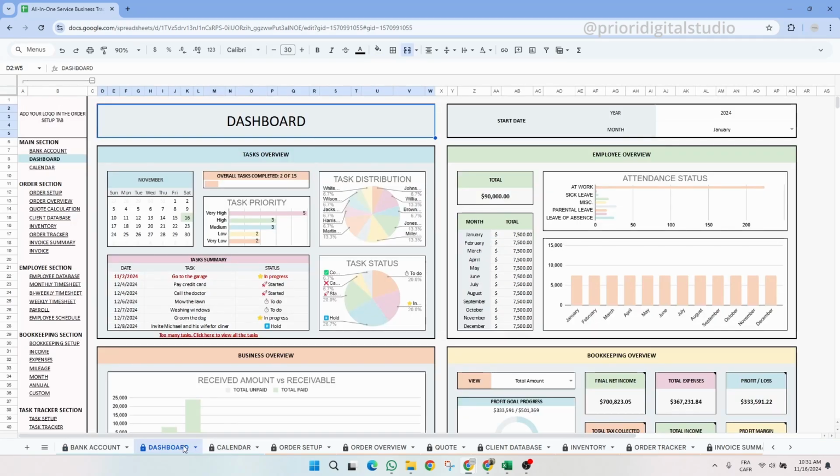The Dashboard tab summarizes the four main sections of the spreadsheet, with a summary of your task at the top left, a summary of the employee section at the top right. Then on the left, a summary of your orders, inventory, and sales. And on the right hand side, a summary of your bookkeeping for the year. In this tab, only 3 cells are editable. All the other cells are totally automated.